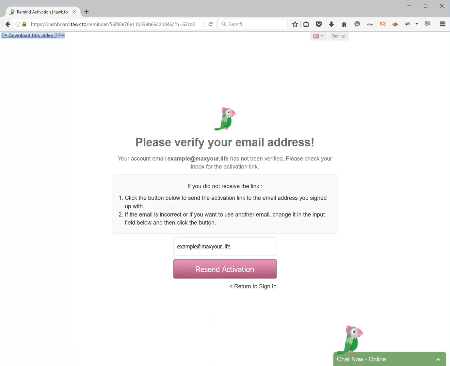So what we're going to do now is use the webmail login that we set up before to log in and find that email, and we're going to click on verify and verify the account. Okay, so now that we've gone to our inbox on webmail, or our own personal email address if that's what we're using, and we've seen the tawk.to email that we've been sent, we've clicked on the link in that email which has verified our account.